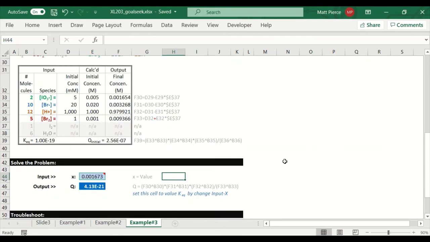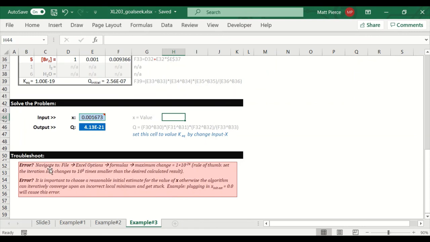Now let me hit cancel and scroll down. So if you get an error, that was one possible source of the error, that the precision isn't good enough. And the rule of thumb from my sister is set the iteration changes to 10 to the 5th times smaller than the desired calculated result. Another potential error is not choosing a reasonable estimate. If you choose an estimate that's way off and put in a negative number or something, Goal Seek will start to iterate and then it may hit an error and stop. So always try to guess something that's relatively close, and then Goal Seek will pick it up from there and finish for you. And I think that wraps it up for our 3 examples for Goal Seek.